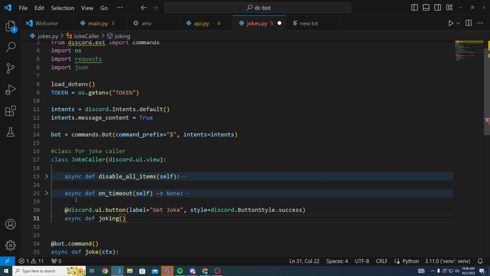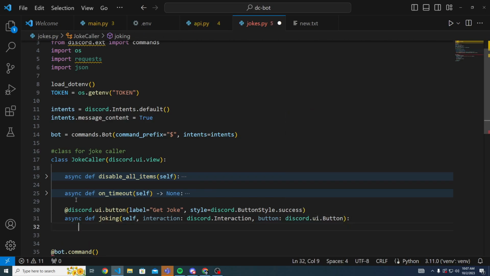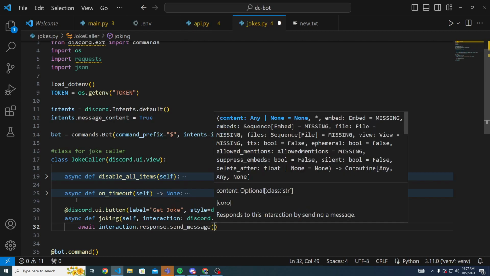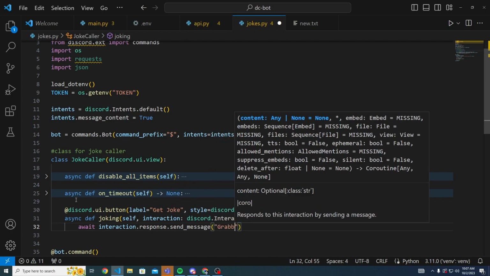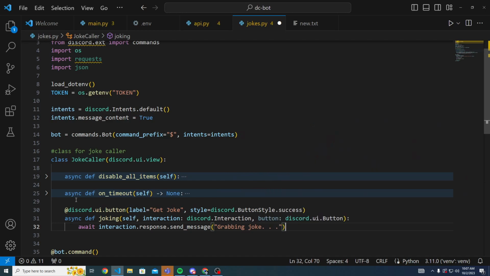Beautiful. Now async def joking, and we're gonna do our self, our interaction is discord.Interaction, and our button is discord.ui.Button. Beautiful. Inside joking, we are going to send a response. Send interaction.response.send_message, and we're gonna let them know that we're grabbing the joke, right? Grabbing joke.